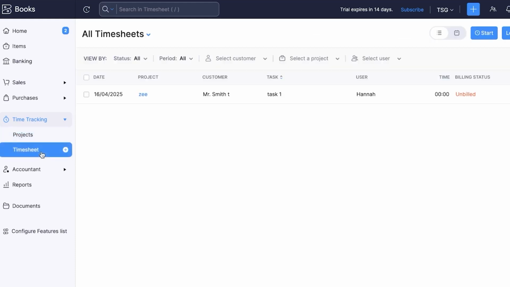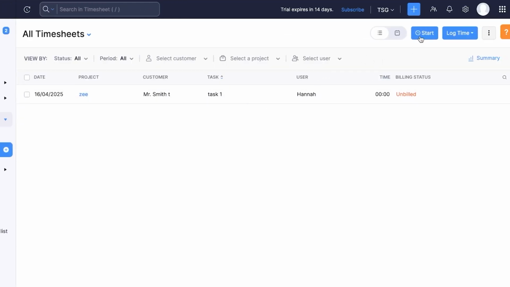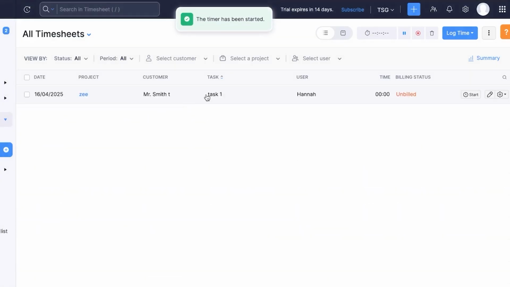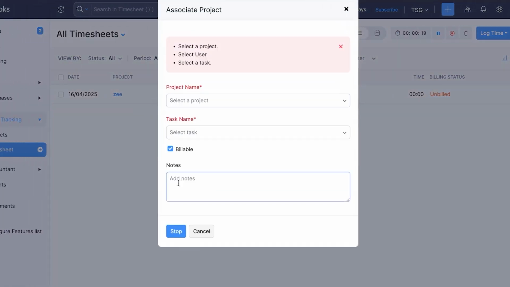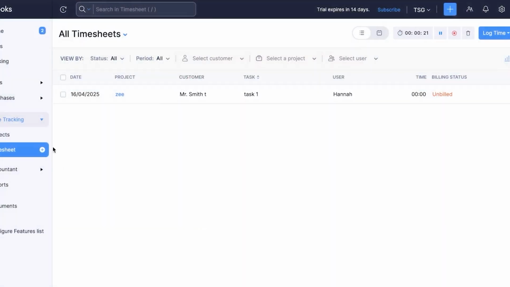Then we have the timesheet. This is where I will see all of my time logs, and this is where we get a timer as well. So we can start the timer, and you can see now I can track time. So this way I don't need to go to any other third-party tool to track time, and I don't need to use another software. I can do that within my Zoho, and then we can create expenses or invoices for this work. Then I'm going to stop the timer, and you will see that it will be added right here to my timesheet.